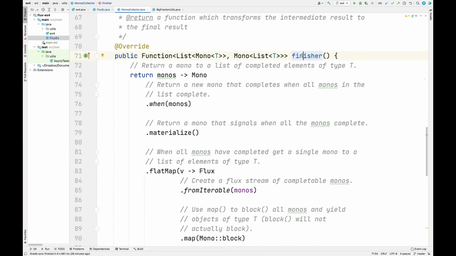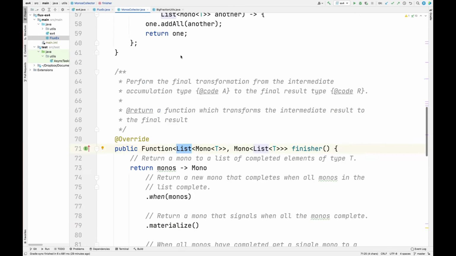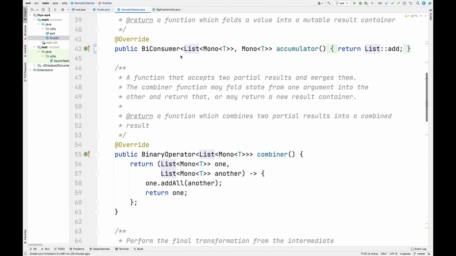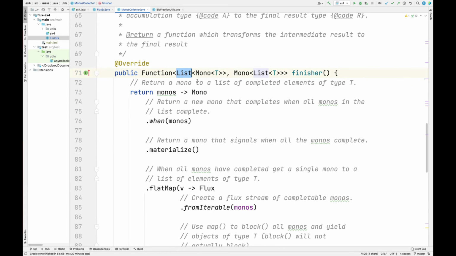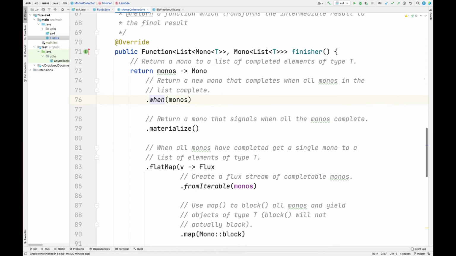And this is an absolutely fascinating method. This shows you some really powerful things that you can do with Project Reactor. So what we've got here is we've got a list of monos. If you recall, that's the mutable result container that's being accumulated into by the accumulator method. So we're adding everything in the stream into this list. So the finisher, which is what gets called when everything's done, after everything's been accumulated from the stream, we say take that list of monos and then use the when method.